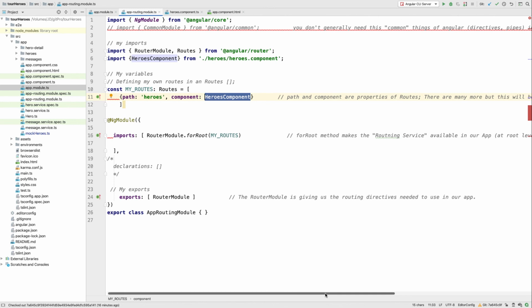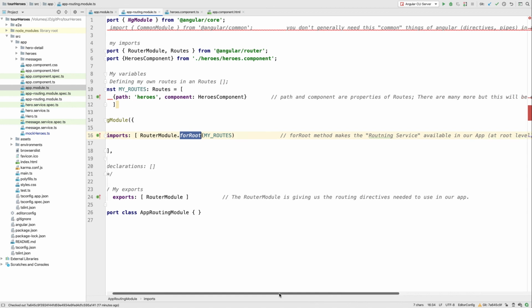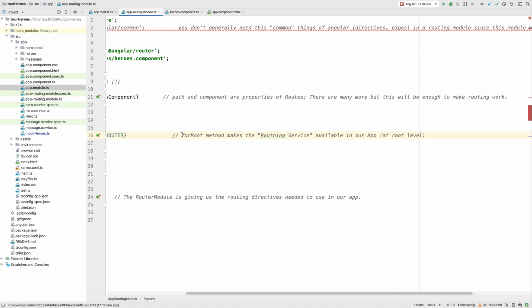Well, that's about this, and the module, in the declaration of this class, contains some imports, and you will see here the router module, and that's why we import this router module class, because we need this specific function that is defined within this router module. So to forRoot, you simply pass what we just have defined, and you tell the Angular application, hey, I need this routing. The forRoot method makes the routing service available in our application at the root level.